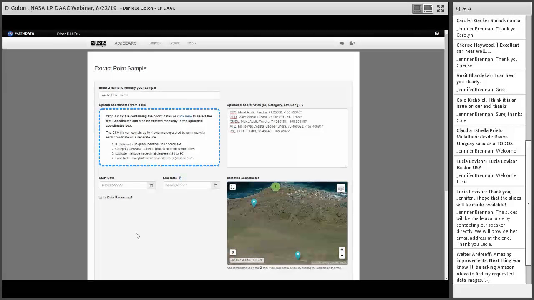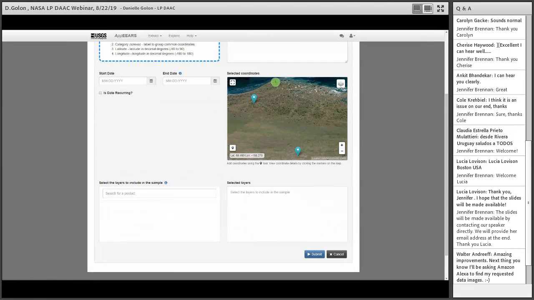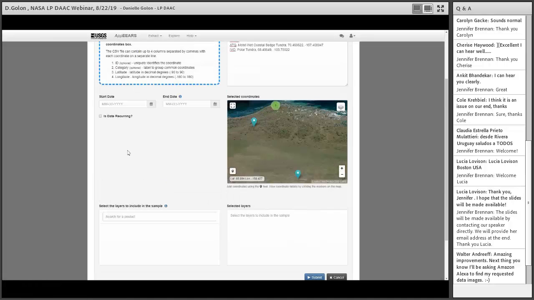Okay, so now I'm going to enter in my temporal information. And as I mentioned, we just want to focus on what we consider summers. So I'm going to say, is this date recurring? And I'll say yes. And then I'm going to do summers for the Northern Hemisphere. So I'll go ahead and click on, let's say, we'll start with May 1st, and the end date will be August 31st. And my year range is going to be 2015 to 2019.